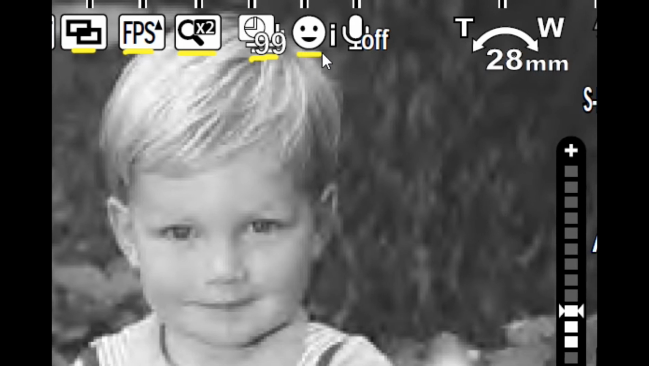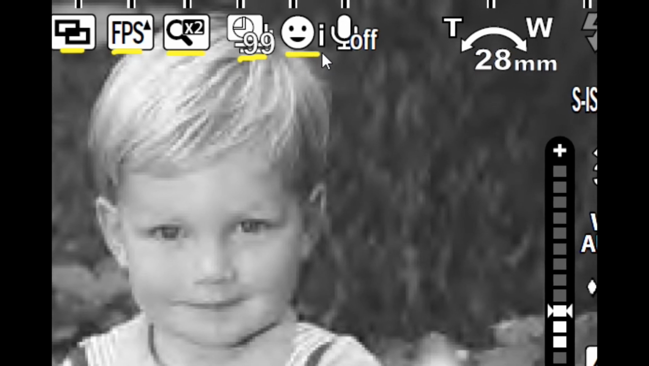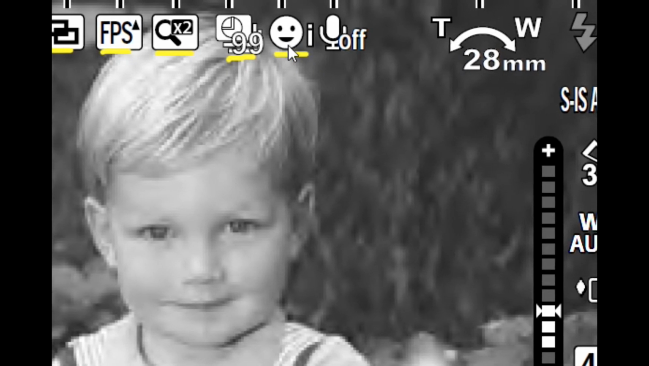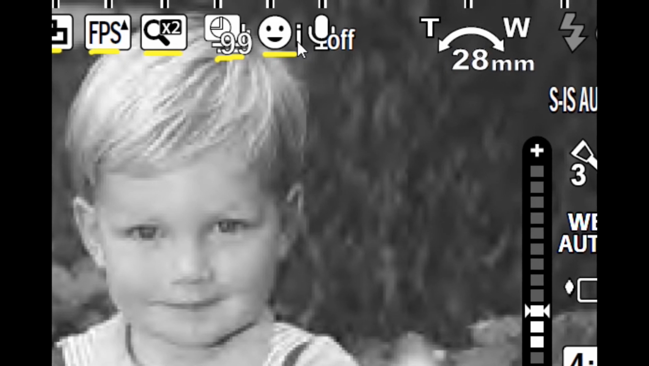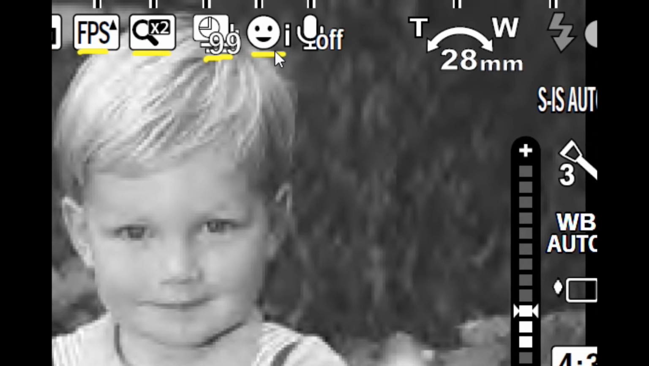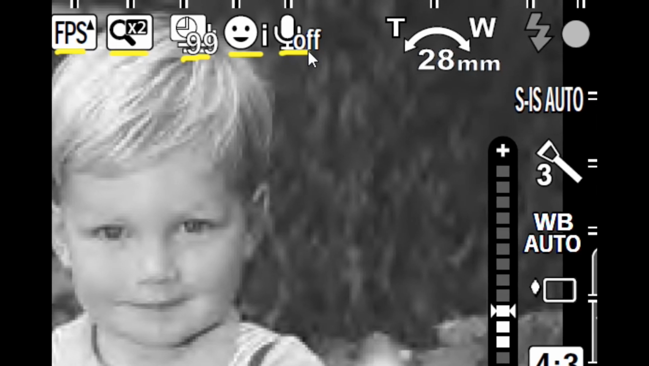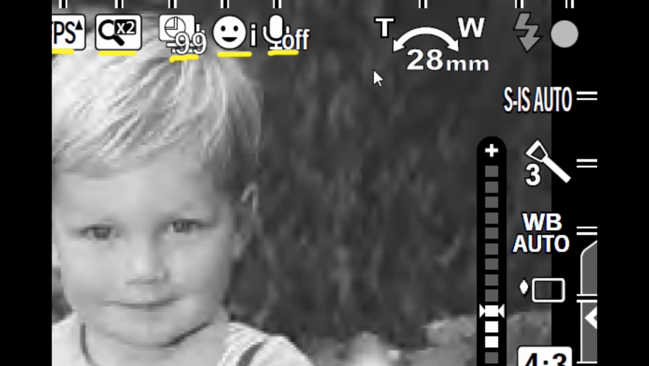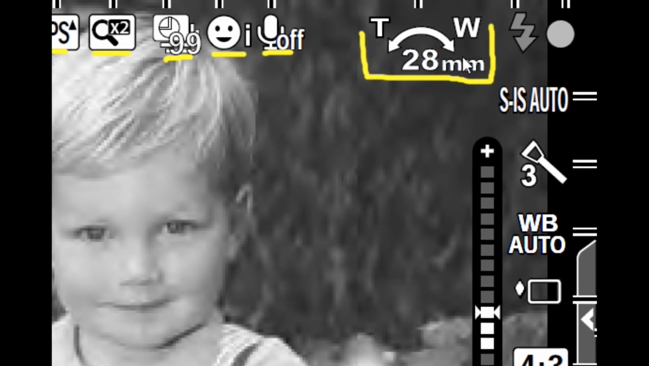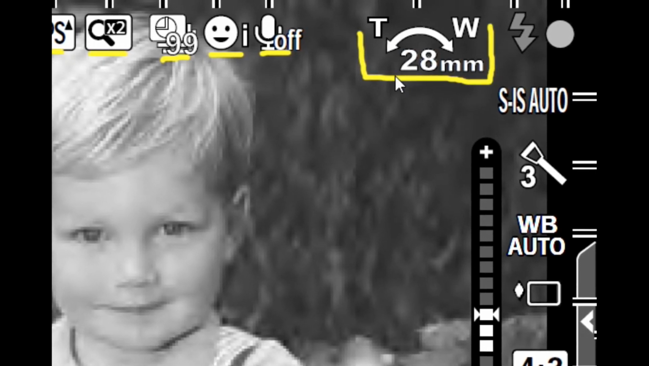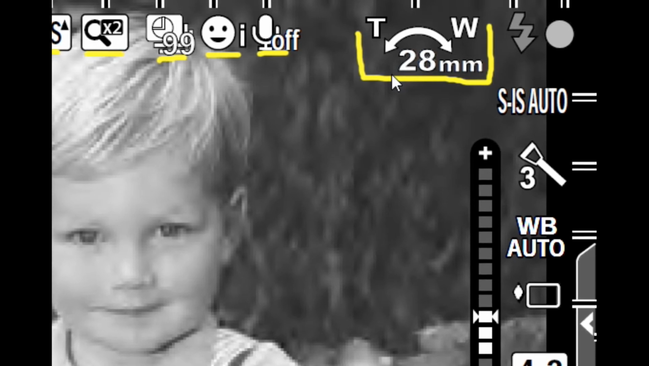This one here has all to do with face priority. If you see the face, then it's face priority. If you see a little eye there, it means the eye priority is on also. This is the movie sound, whether it's on or off. These symbols here are the zoom and what millimeter you're in for your lens.